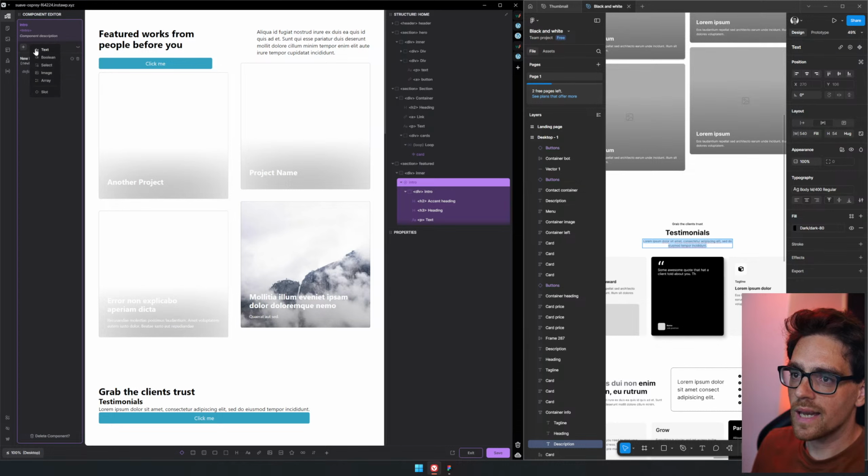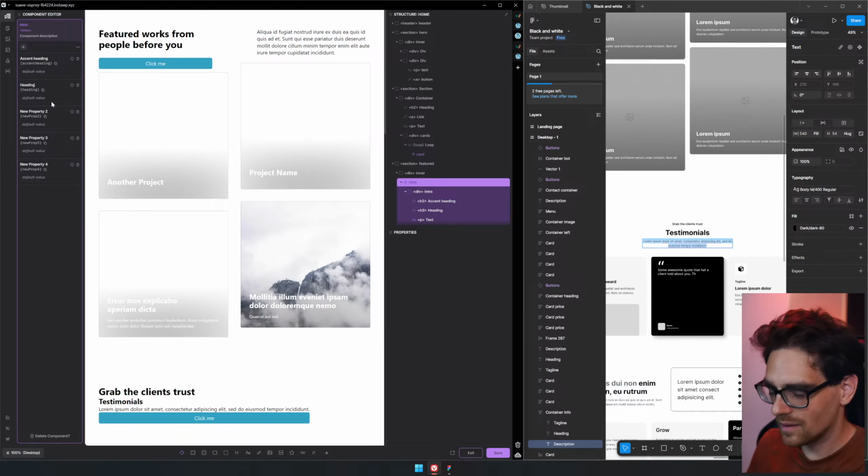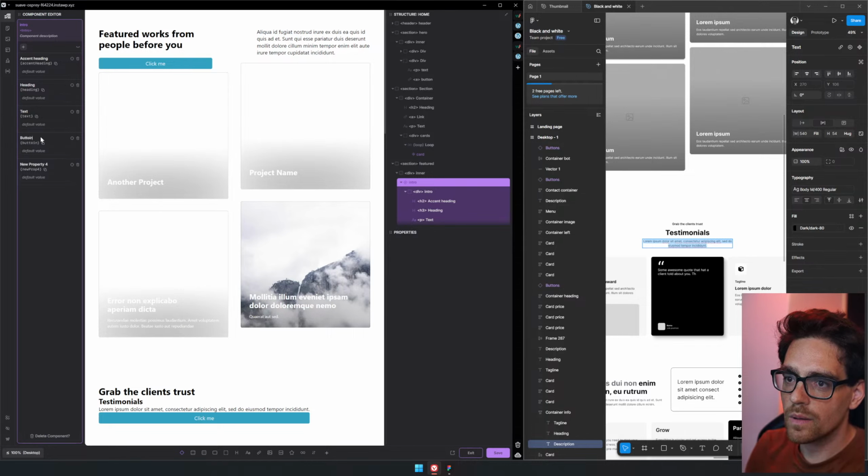So what we do is add a text. Another text that would be the testimonials. Then another text for this one. Then another text for the button and another text for the URL. So here we change it to accent heading, or eyebrow heading, it's also called. And then we have the heading. Then we have the text. Then we have the button text. Button dash text. And then we have the URL.